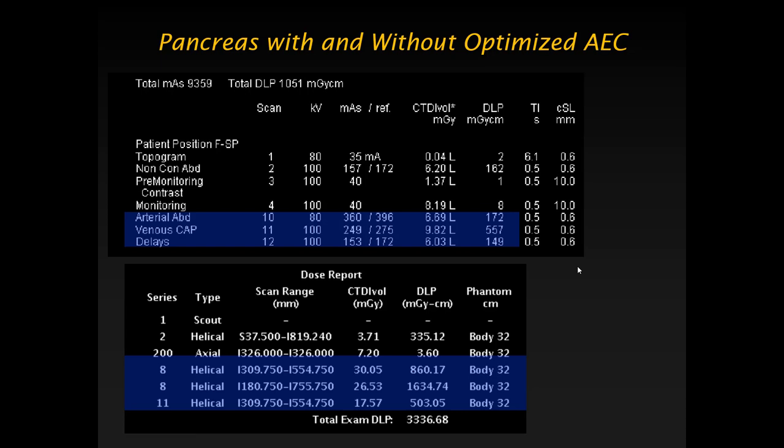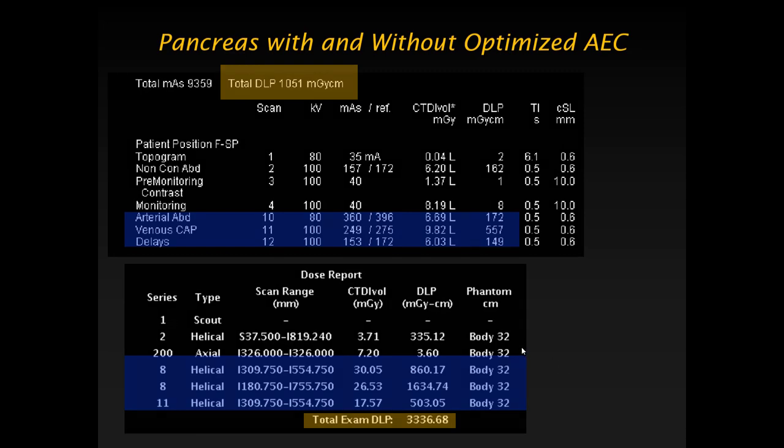At the time, we were doing non-contrast abdomens for all of our pancreatic studies. This is the same patient. We did an arterial phase, a portal venous chest down pelvis, and a delayed phase. On the optimized exam, we had 1,000 milligray. On the non-optimized exam, we had 3,300 milligray. Let's take a look at one of the pictures.